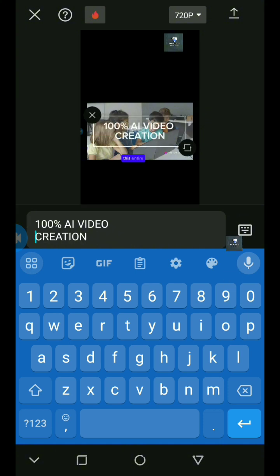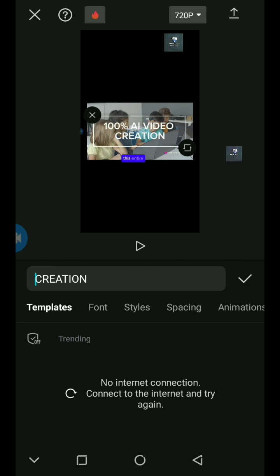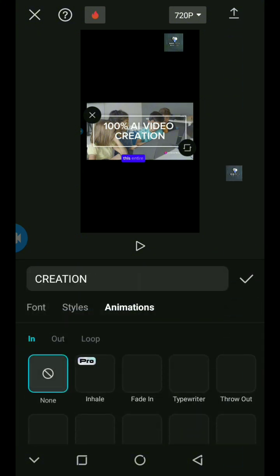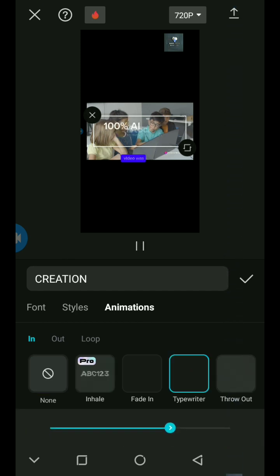So let me break the text and see, yeah, 100% AI video creation. So that's what I want, and it's okay the way it is. Okay, let's see if I want to do animation. Let's just see if I will make it just interesting. Let's see, typing AI, okay, so that's what I want.